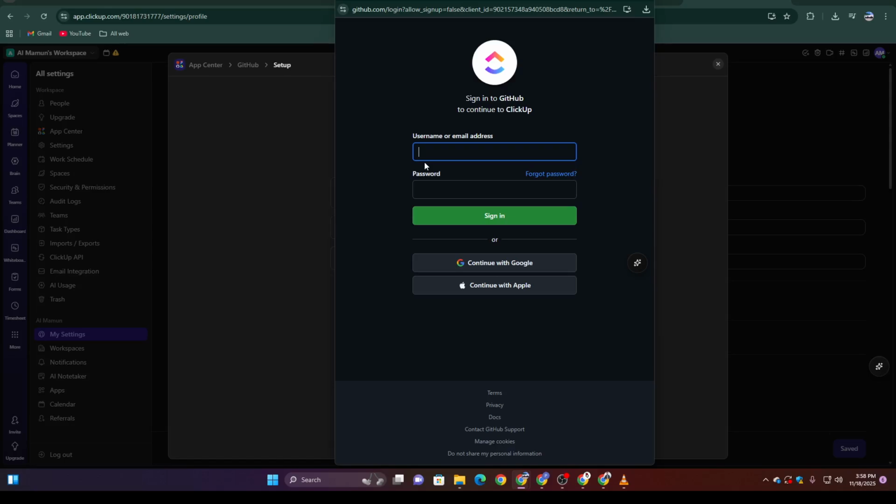After that, GitHub will show you a permission screen. Make sure to review everything. ClickUp needs access to your repositories so it can link commits, create branches, and sync activity with your tasks. If everything looks right, click Authorize to grant the permissions. Once you authorize GitHub, you'll see a confirmation message back inside ClickUp, letting you know that the integration is officially connected.